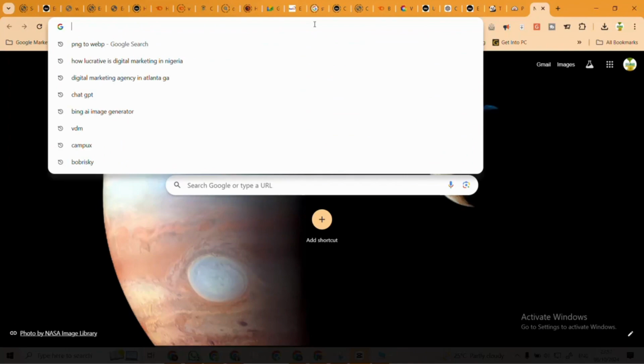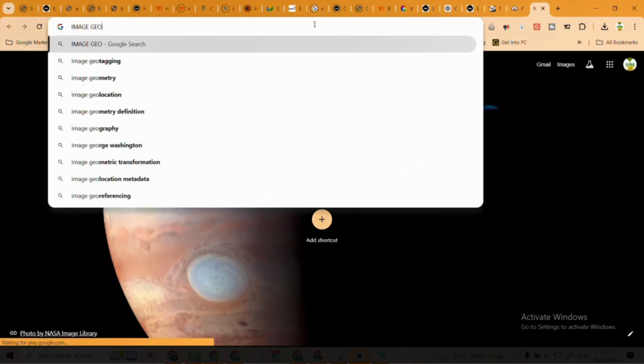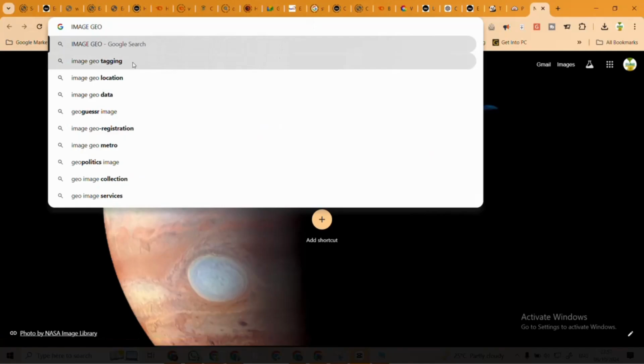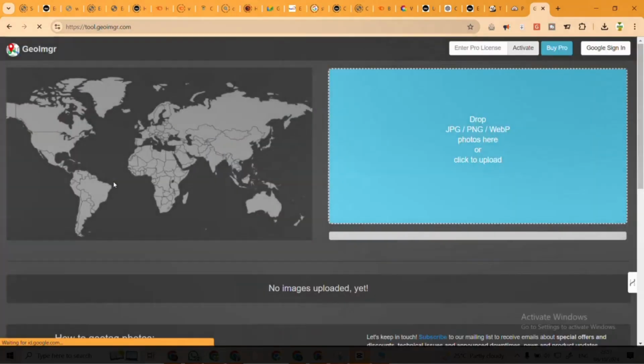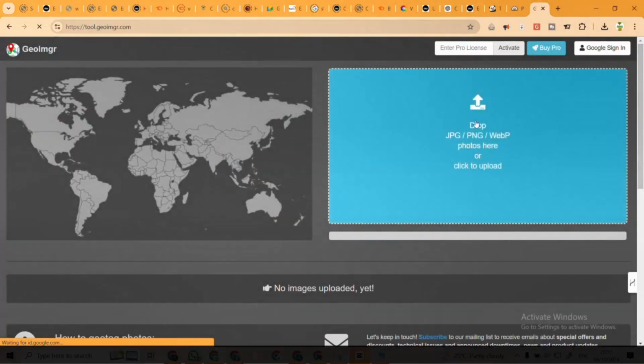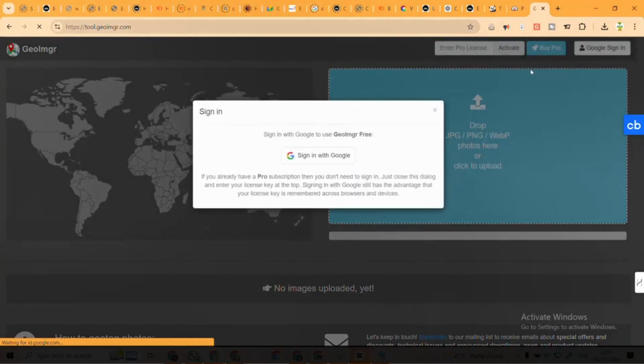Image geotagging. I use this particular website in geotagging my images, right? This one here, I tap on this GeoImgr right here. So I will simply drop an image here. First of all, I will sign in with Google, right? I will sign in with Google right here.